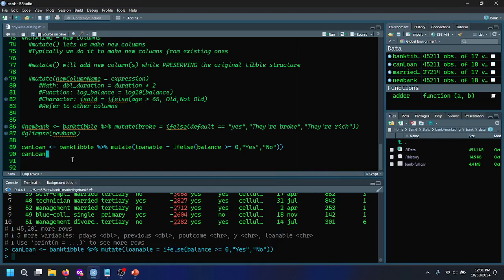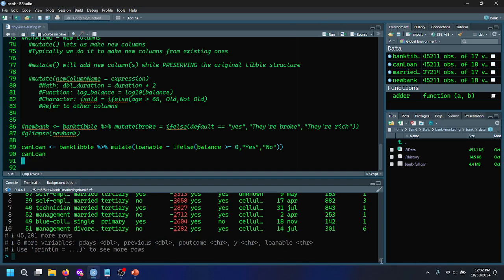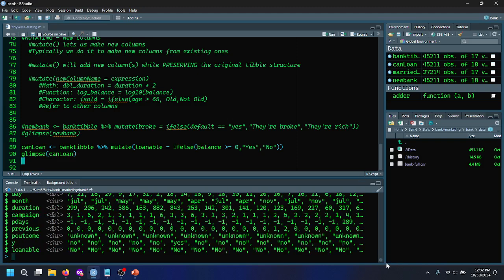But if we have a look now at our new tibble, might not see it right away. It's because we have a lot of columns, but we can see loanable is now a new column here. And again, glimpse is very good for this. Also, structure is another good one that we can use for this. But here we go, loanable. Character type, no, and so on. And the reason these are all no is because the balances are negative. And so that's how we can use mutate.